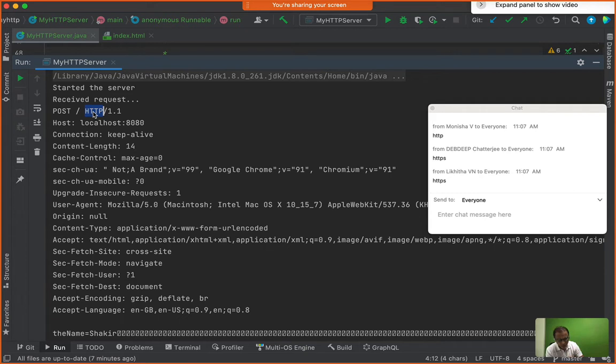Is the browser concerned with or even does it know about the server side technology, whether Shakir has written that code in Java or .NET or PHP or whatever? Does the browser understand? It does not. It just simply sends the data over HTTP. Instead of saying data, the best term is request. Browser sends the request over HTTP.